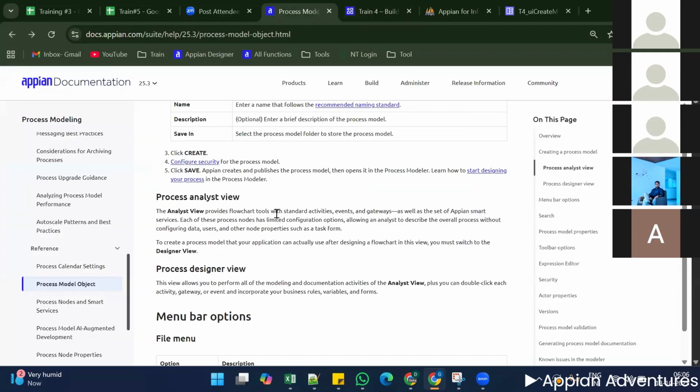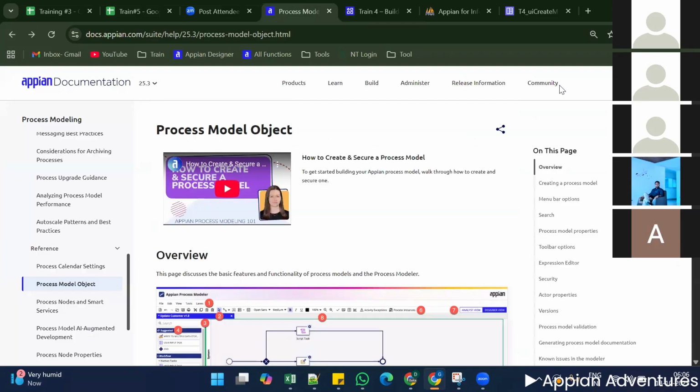Okay, now we'll see the process model, guys. How we will create a process model, and when we need to create a process model. Basically, whenever you want to perform any action in the APN, we need to create a process model object, guys. Mainly for the business flow.